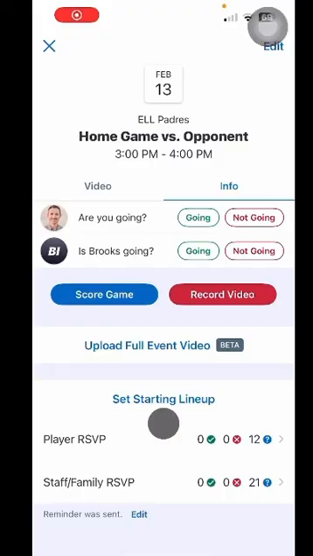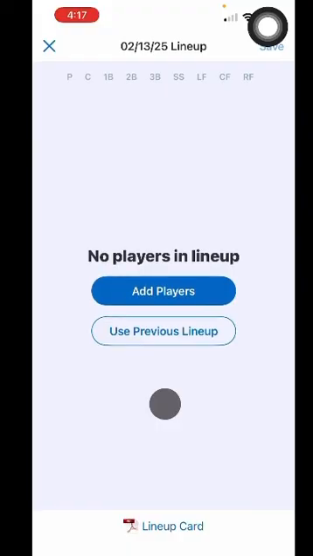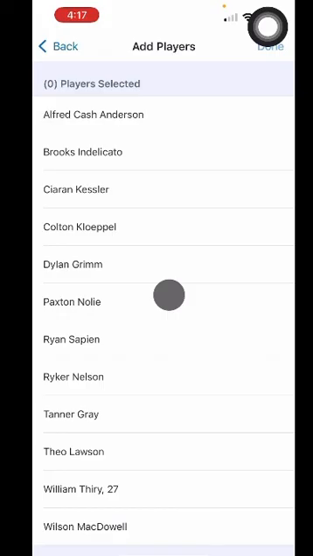All right, let's get started by hitting the set starting lineup button here. This is how we add our own team's lineup. We will add players, and you go ahead and click on each player who will be playing that day. The order that you click them in will become the batting order. So let's say Dylan Grimm is batting first. I'm going to click on him first. If Ryan is batting second, I will click on Ryan, and so on.